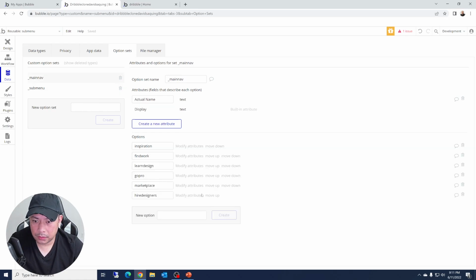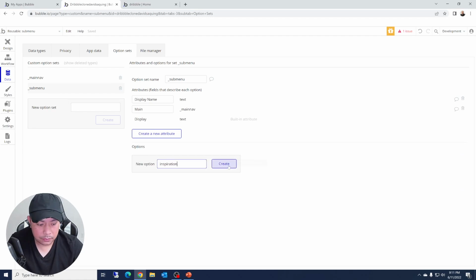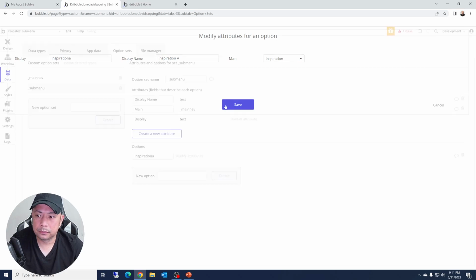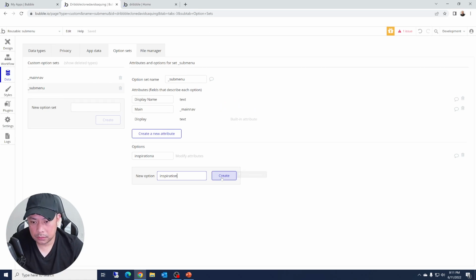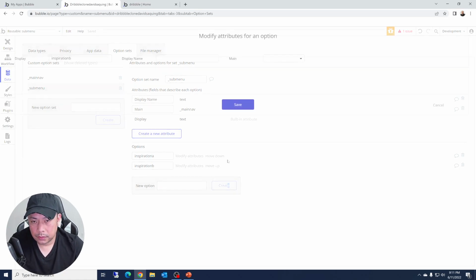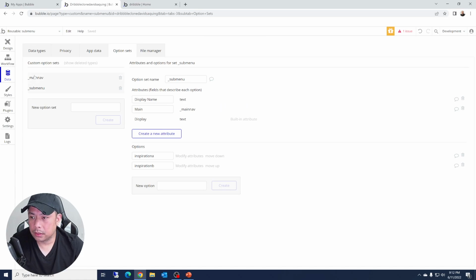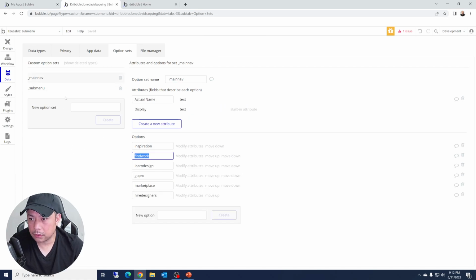inspiration A. I know I'm not too creative with these names. I'm just gonna create inspiration A, but I'm gonna modify this, which is inspiration A, and the main menu is inspiration. And I'm gonna add another one, inspiration B, and I'm gonna modify it again. The name is gonna be inspiration B, and the main menu is inspiration.